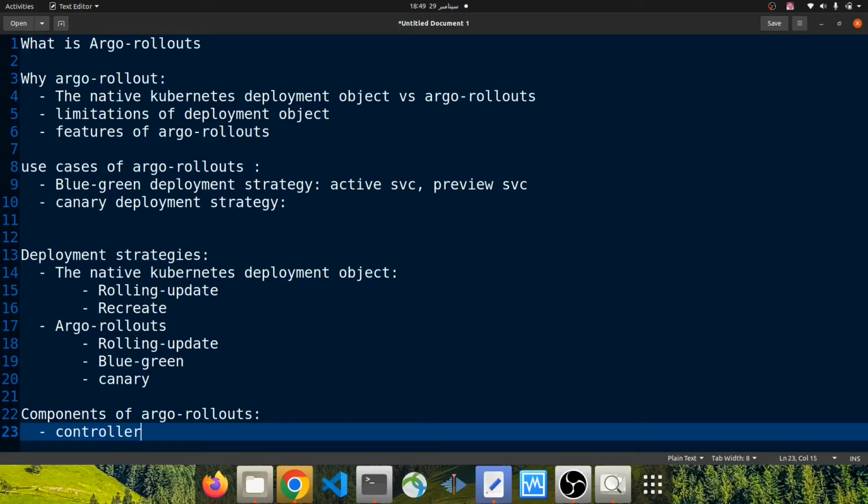This is the main controller that monitors the cluster for events and reacts whenever a resource of type rollout is changed. The controller will read all the details of the rollout and bring the cluster to the same state as described in the rollout definition.